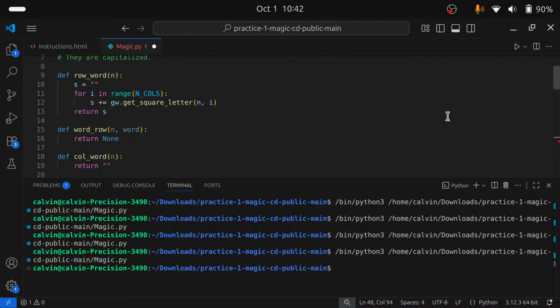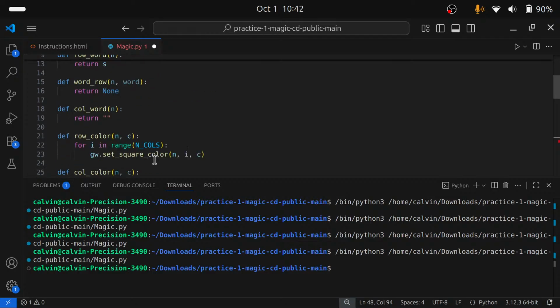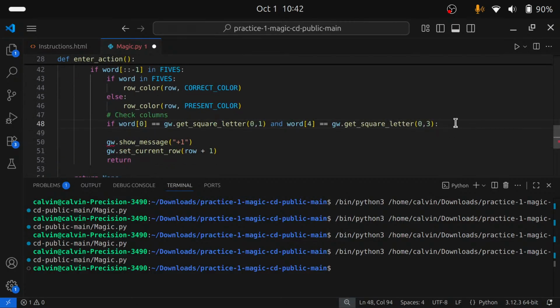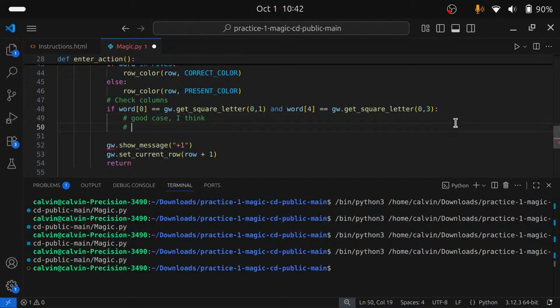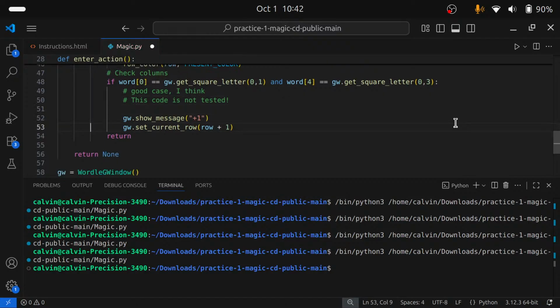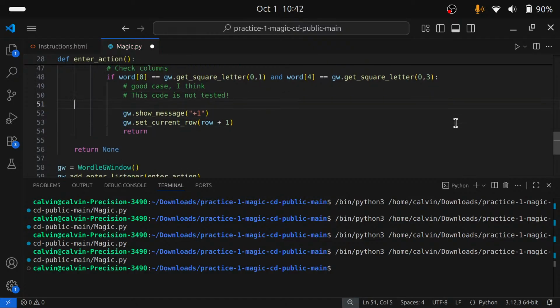If you implement column word, perhaps this is easier. I didn't implement column word. Maybe I will later. This is the good case, I think. This code is not tested. Okay, so that's the good case, and then we want to +1, set current row, return.